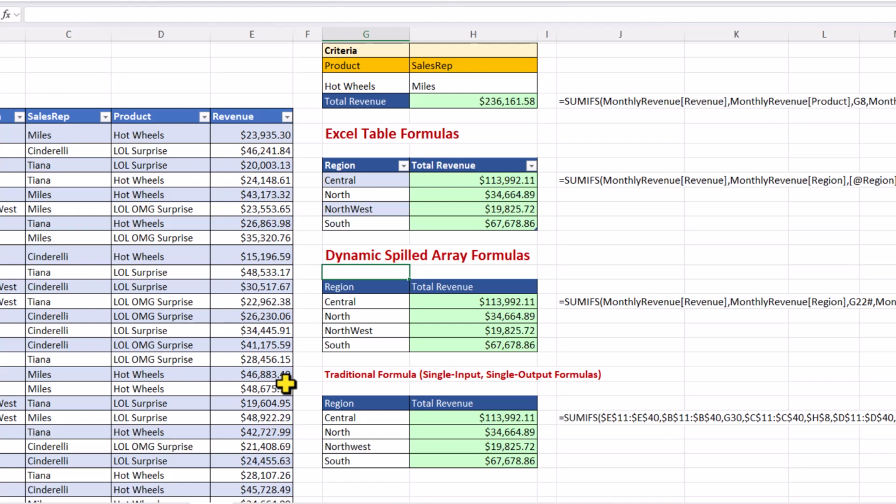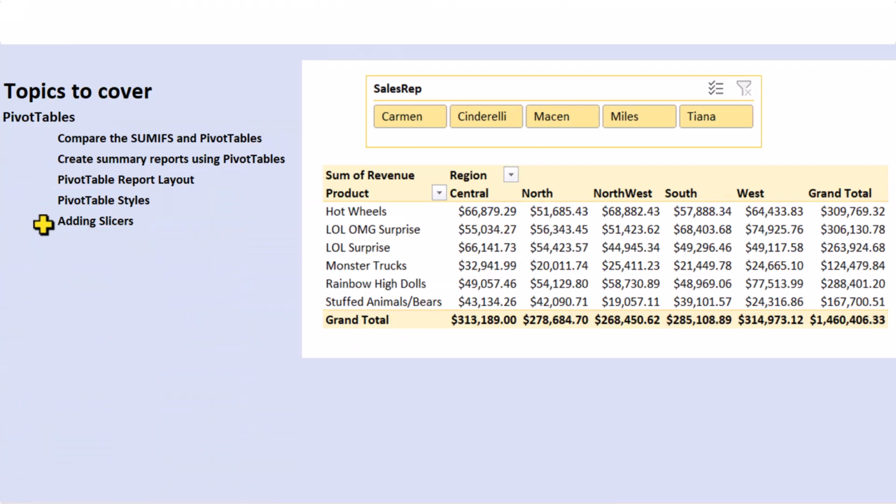In our last video, Excel Basics video number 6, we learned the Excel table feature and compared the three types of formulas: the Excel table feature, the dynamic spilled array formulas, and the traditional formulas, as I call them, which are the single input, single output formulas. In this video, we will learn pivot tables and how to create pivot tables and slicers.